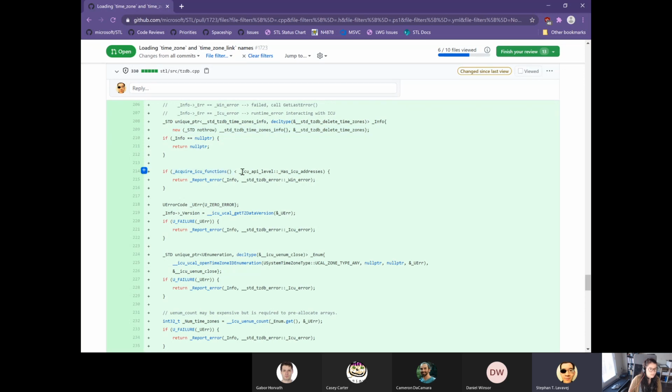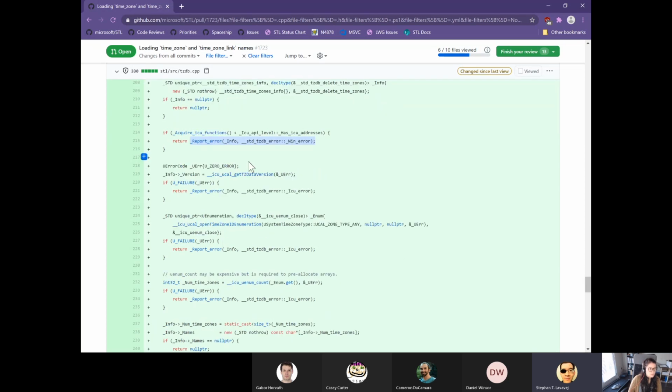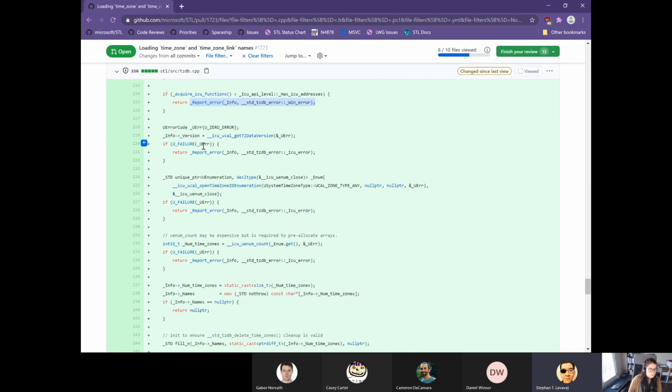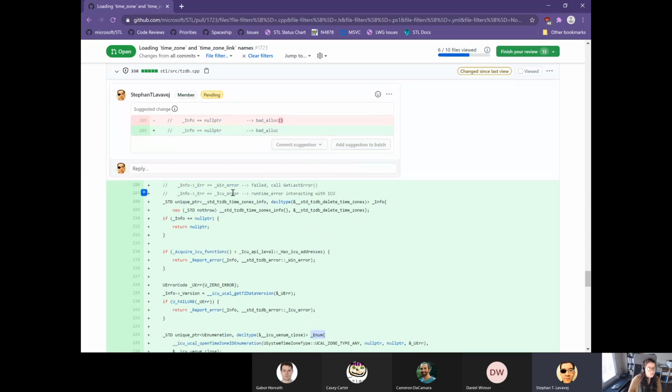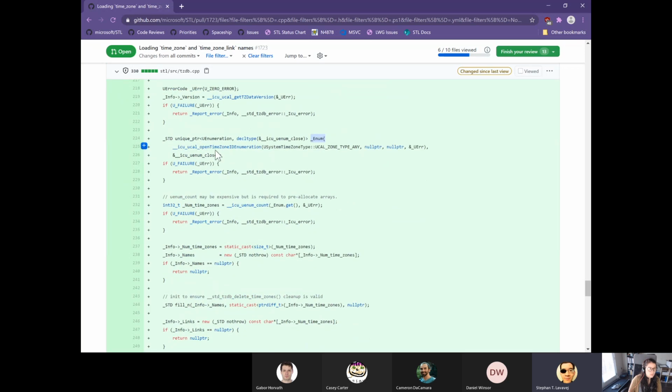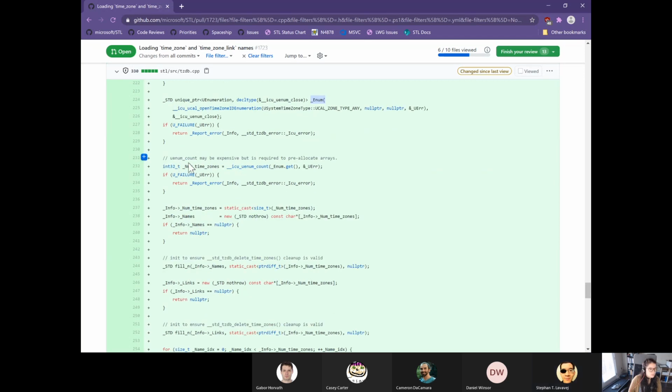Call the acquire function. If it's anything less than success, then report an error. That'll do that release thing. Set the version. If that failed, report an ICU error. Enum close. Okay, so now we're going to enumerate through, because we're going to get all the time zones. And if that failed, report an error. Enum count may be expensive, but it's required to pre-allocate arrays. Okay.